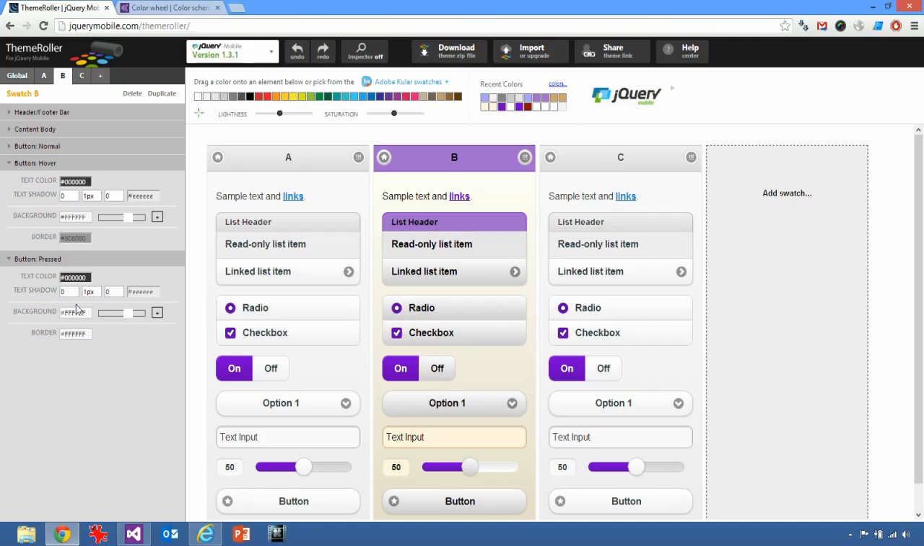And we'll see, all our text colors are set there. It's like pure black. We'll set that to 0 and 0.